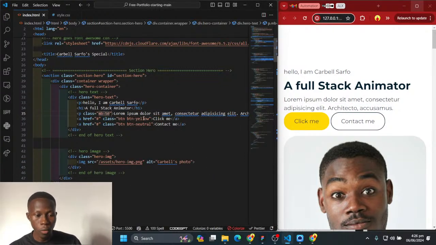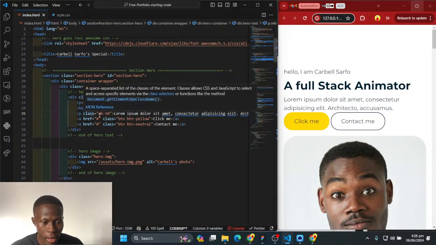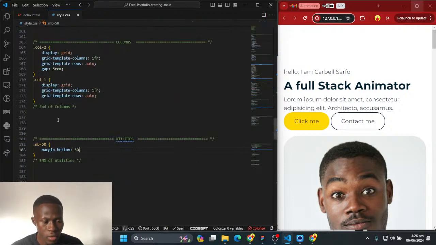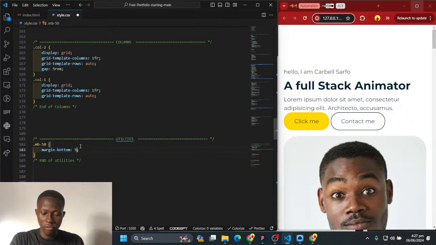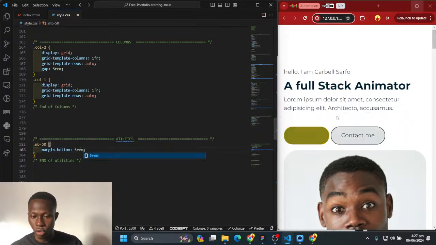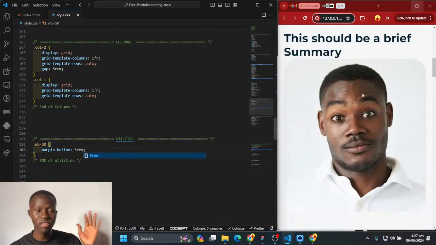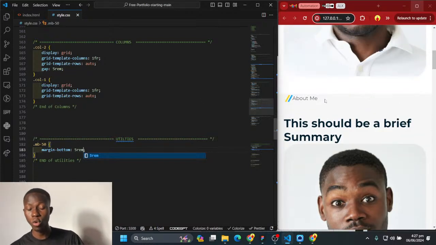Save it. Whoop, that didn't work. Yeah, class of MB50. Oh yeah, good. 5 rem. So you can see now I just applied the margin bottom of 5 rem down here, and that looks great. So I can just use that class, apply it anywhere on the HTML, and it's going to apply a margin bottom of 50 anywhere. I mean, who doesn't want this?